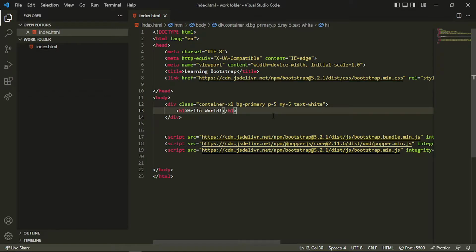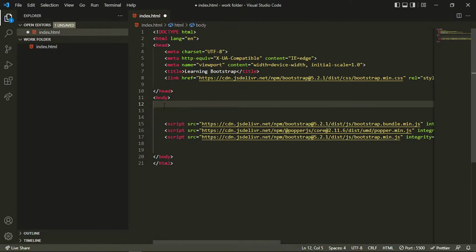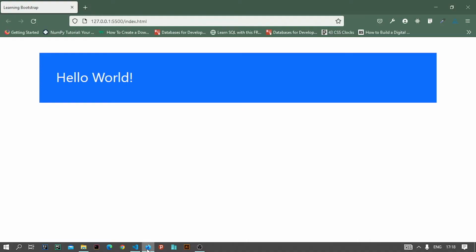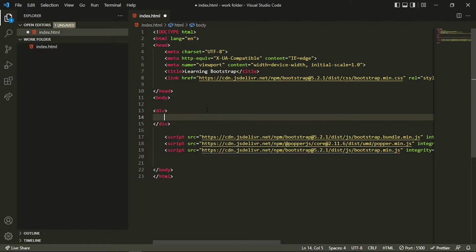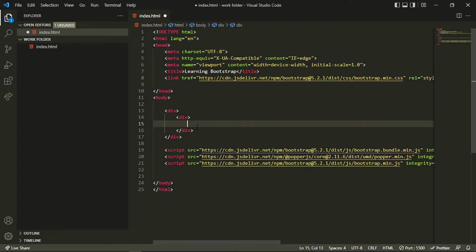Hello everyone, in this video we'll be understanding what a grid system in Bootstrap is and how to implement it. For that I'll be creating new code, which was not in this one. Let me just create one div here. A grid is basically one container which has a row class and some extra divs inside it which have some col class.